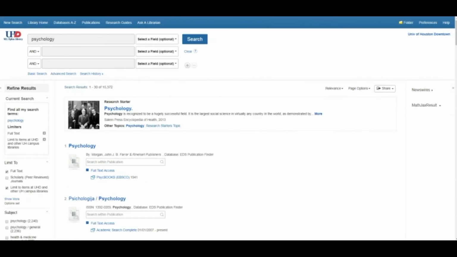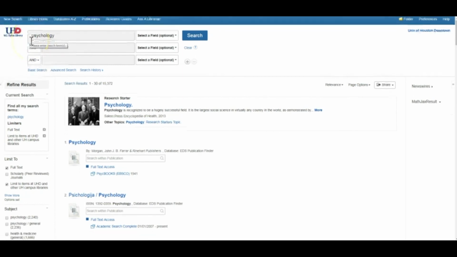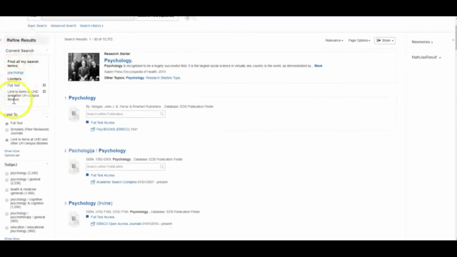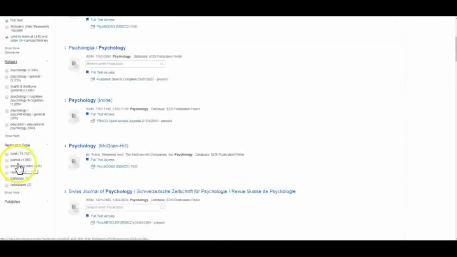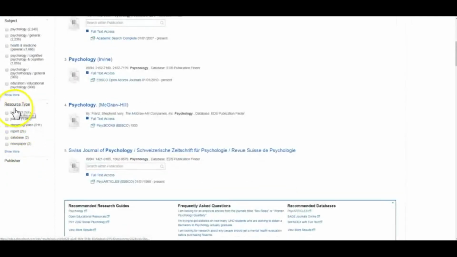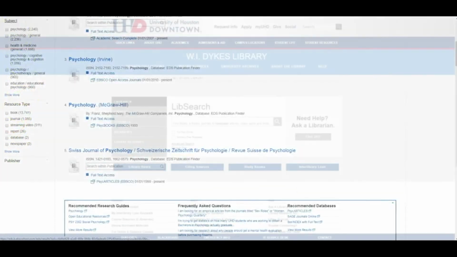You'll also notice there's the side tabs here, just as with the main search bar, to further limit results. So there's Limit To, Subject, and Resource Type, if you don't know the specific journal that you want.